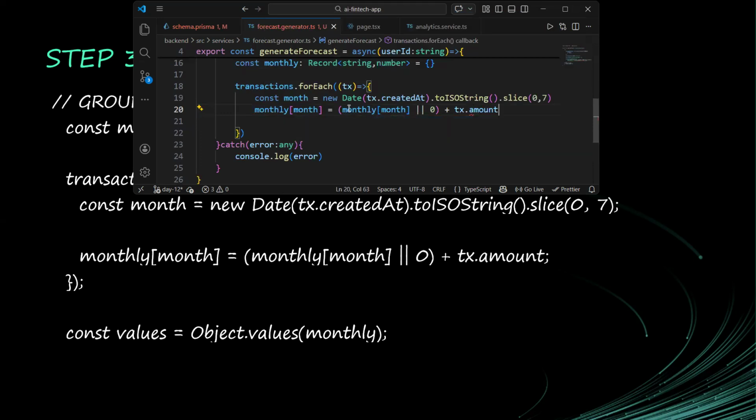ts.amount. Like I said, if you don't understand what I'm doing, just copy the code along. All right. This is the thing. These are the things we teach in our mentorship program.